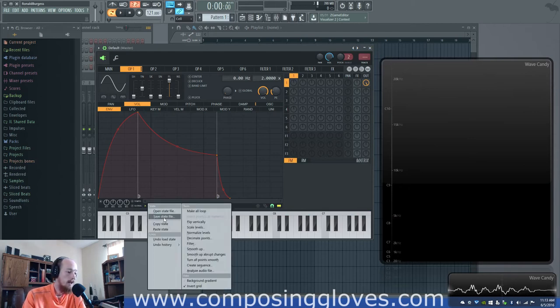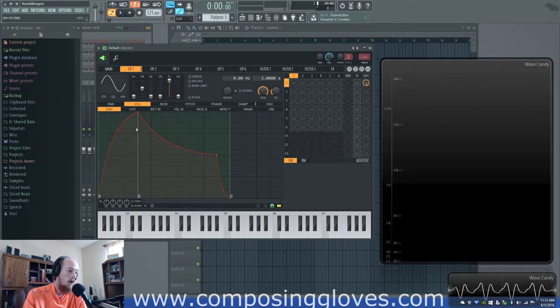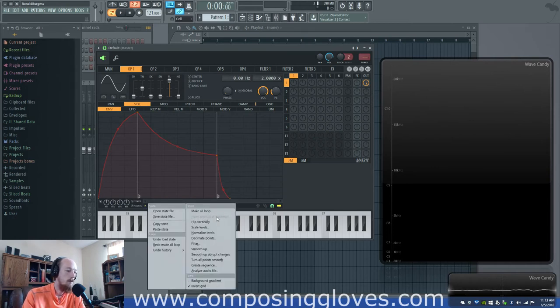Now, we have save state file, so you could save it and put it in there. You could copy it. We already showed an example of moving it over. We have load, undo, load state. You can undo a load, which is a pretty unique undo option. So you can make all loop, and the whole thing will loop. No shocker there. I'm going to undo that. Okay, so we have insert points at markers.